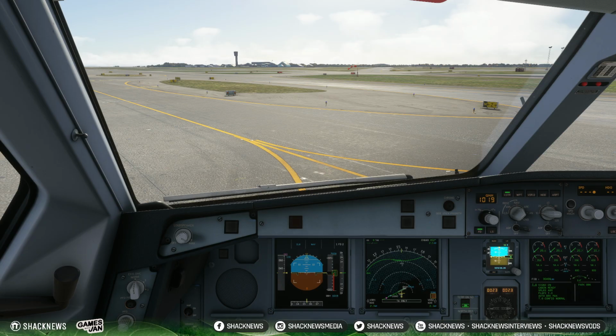Let's go to ground and get taxi instructions. Lufthansa 443, request taxi.